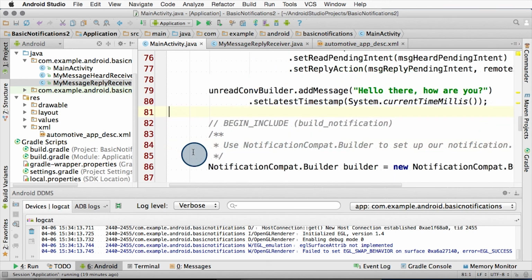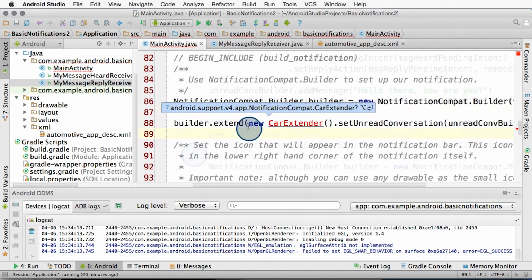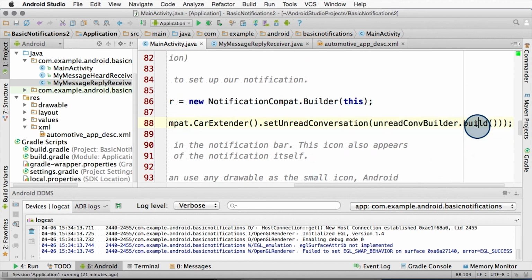Now we need to edit the existing notification to use the objects we just created. The way we extend a notification is using CarExtender. Once again, use Alt-Enter to add the package for this. At this time, we call the build method of the UnreadConversation builder from before and store it into the CarExtender. The CarExtender is then stored into the notification builder using this extend method.